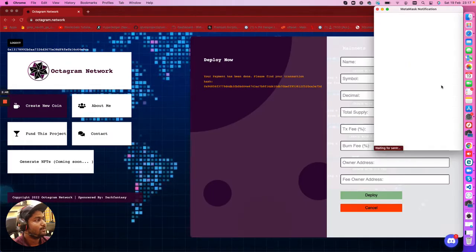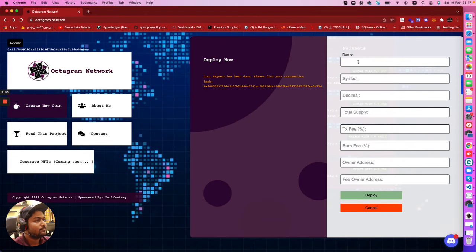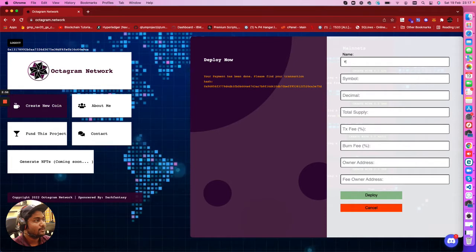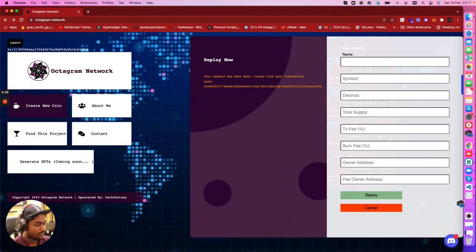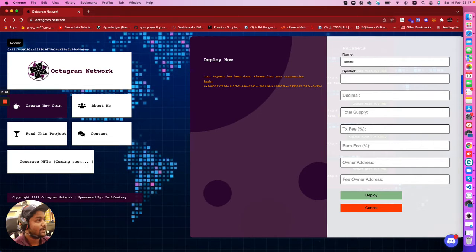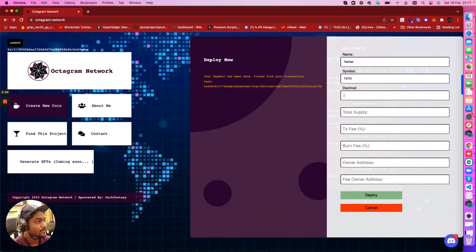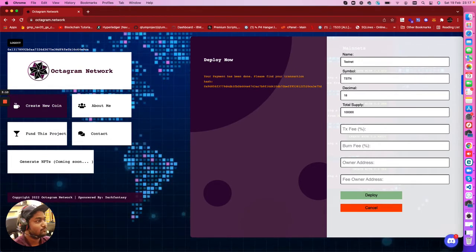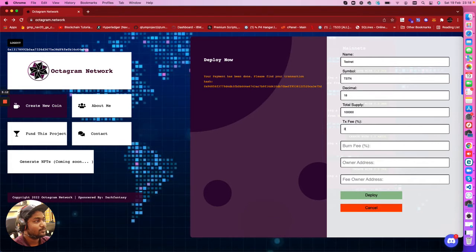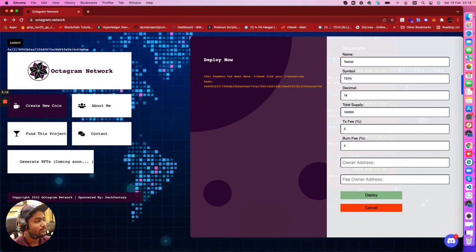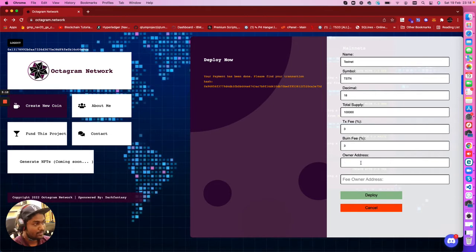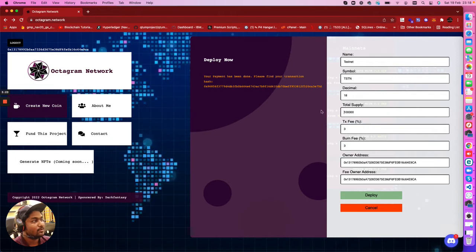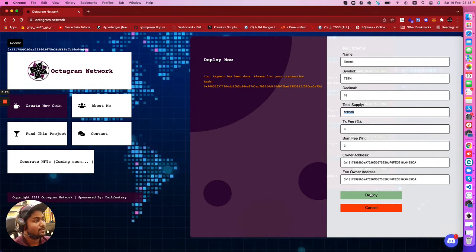Once you confirm the transaction, a pop-up view will open where you need to give all the information. Let's say I will give the name testnet, symbol will be TSTN, and decimal will be 18. Total supply will be like 1 lakh. Transaction fee will be 3% of the total supply. Burn fee might be 3% of the total token supply. And this will be my owner address, which will be my MetaMask address, and I will get all this token supply into my address. Then you need to click on deploy.